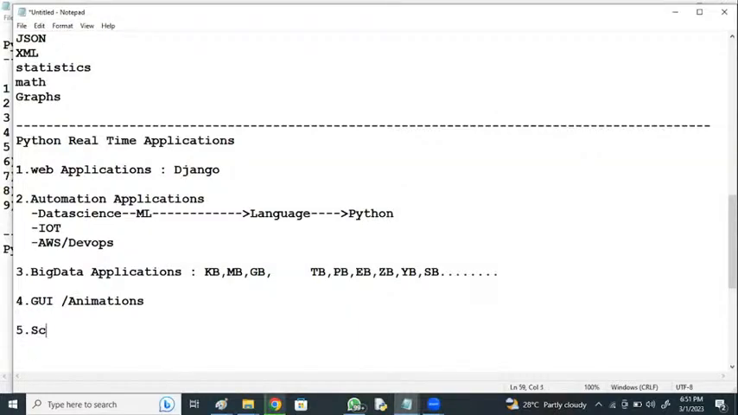For scientific applications, we use modules like SciPy. SciPy is nothing but scientific Python. NumPy is nothing but numerical Python.